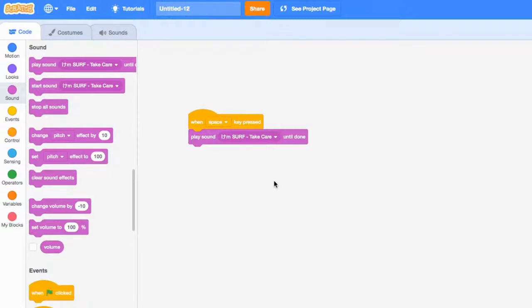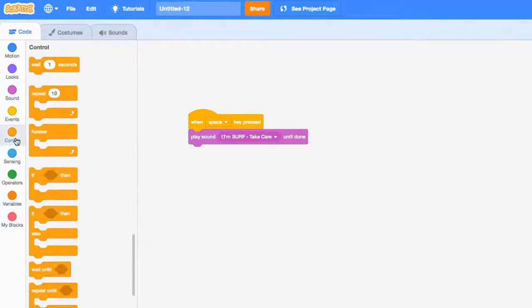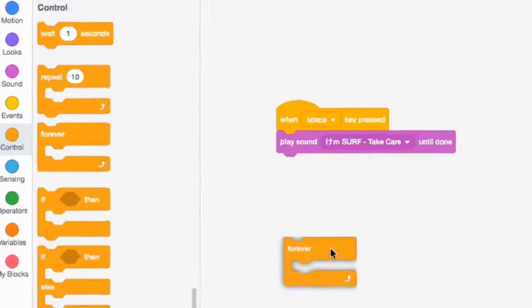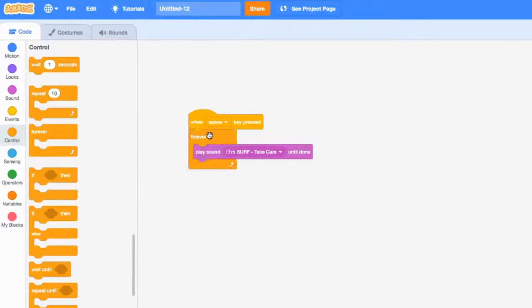So to make a loop, you go down to control, and then you have this forever loop. So now that we have this, we're going to take this, and we're going to put it around the play sound block. So now when we play it, it's going to start looping around. So when we press space, it's going to play the sound, and then since this arrow shows that it goes back up and it plays again, and this happens forever. So when we press it, and then it starts back again.